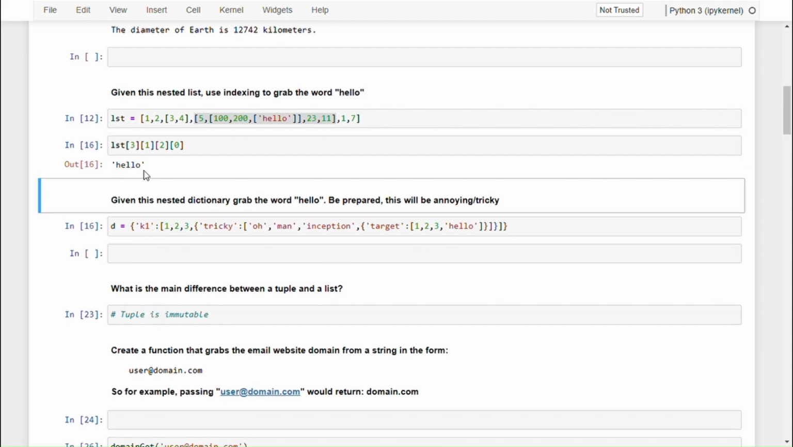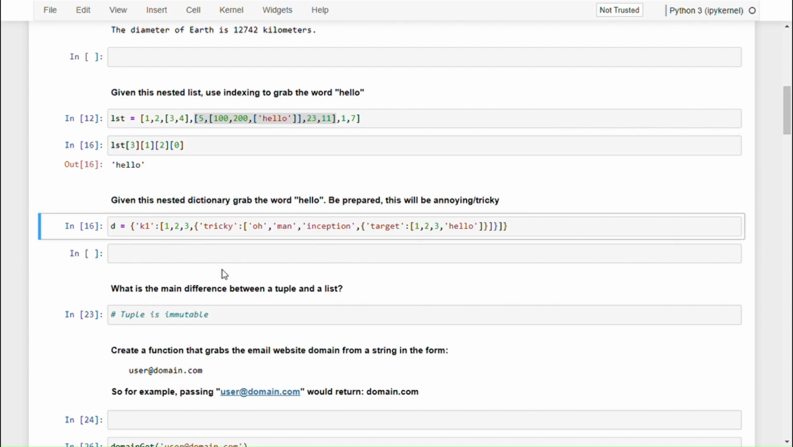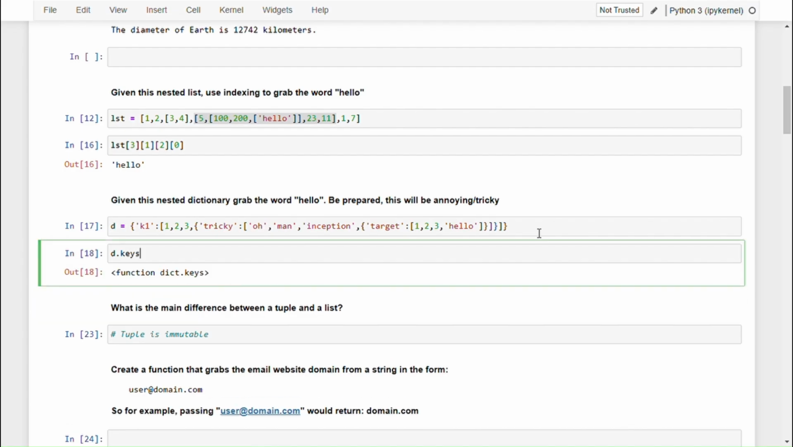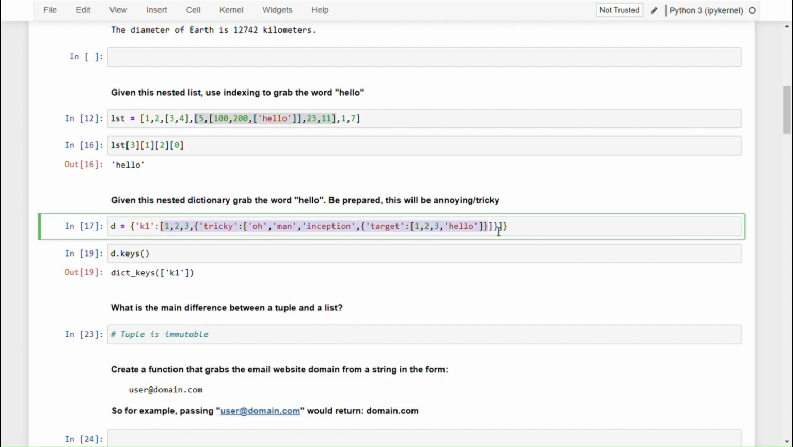This will return us the word hello. So up next, we have this nested dictionary given here and we have to grab the word hello. If we look at this dictionary, let's run this. If we look at the keys here using the keys method, there's only one key here, and the value for that key is this list.